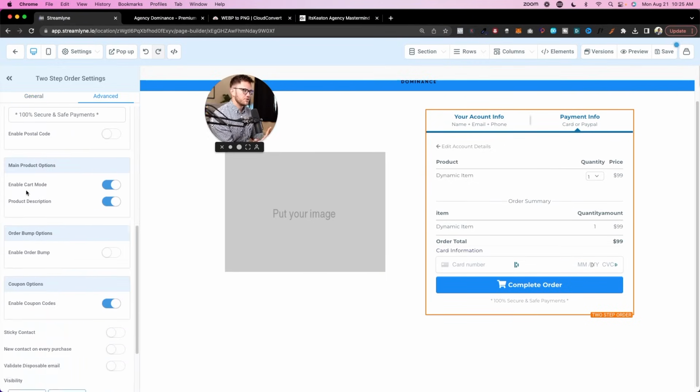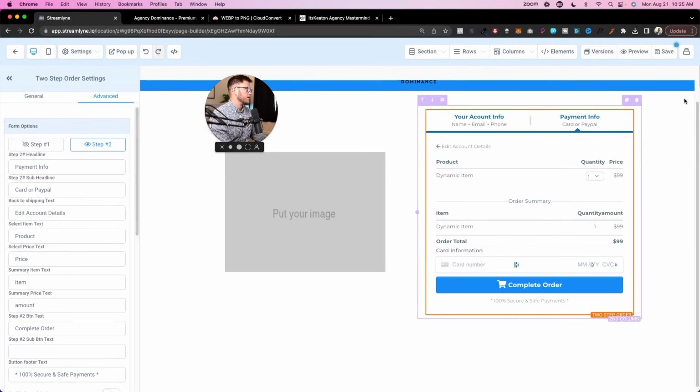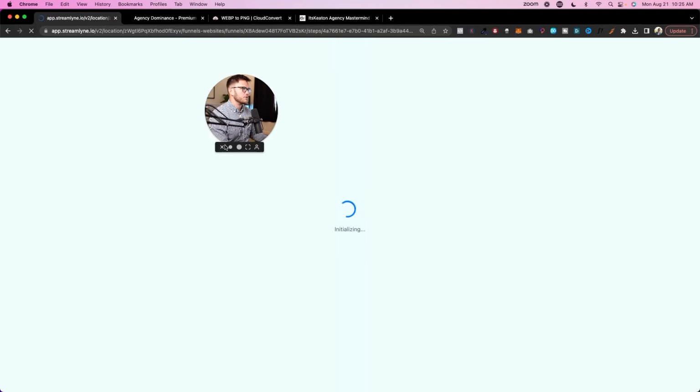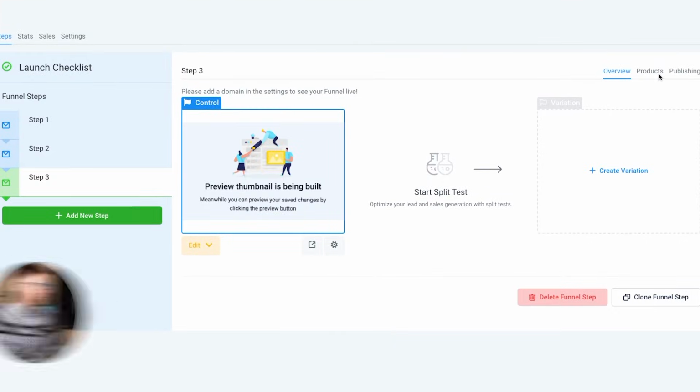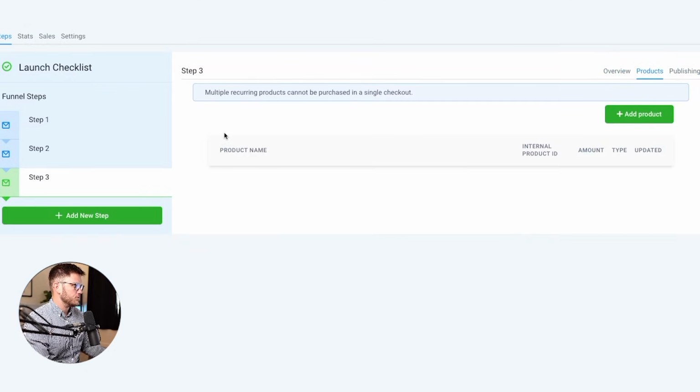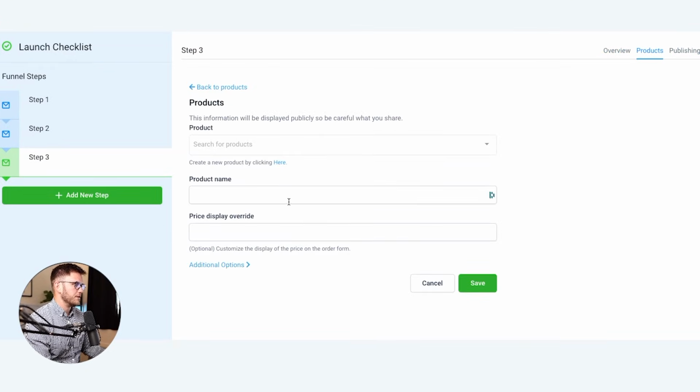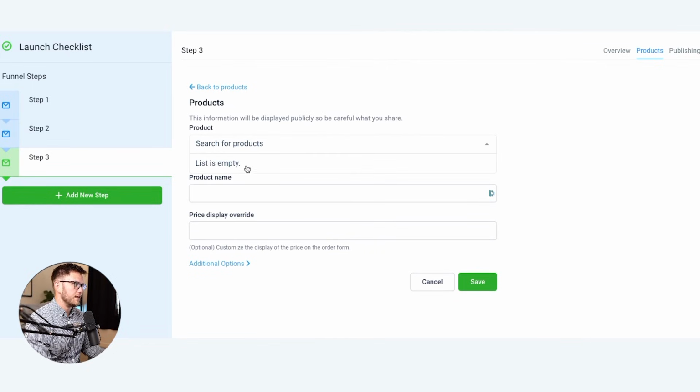There's a bunch of other settings here that you can include or not include, but let's go ahead and click save, and I'll show you how to add products. So you're just going to go back to this section, and here we're going to go over to products. Super important. Go ahead and click add product, and here you can see that you can select previously loaded products that are inside of your account.